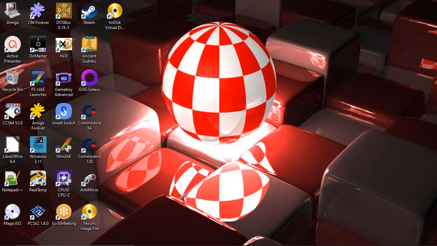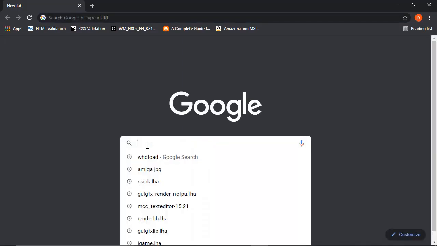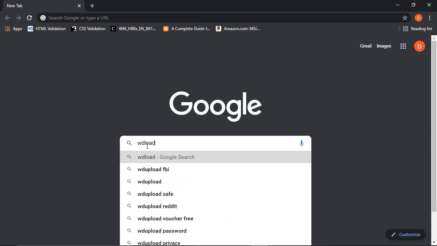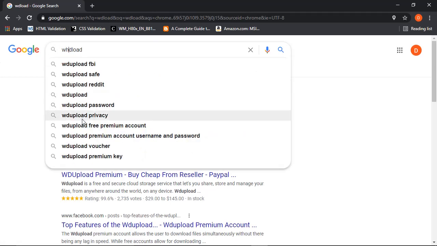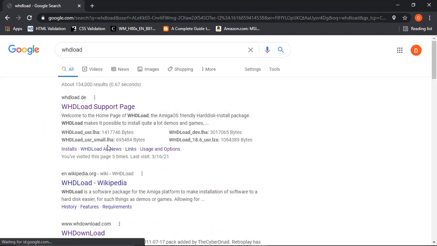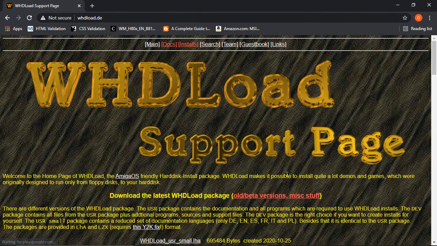Let's fire up Google. Type in WHDLoad. Press enter. Would help if I knew how to spell. Okay. Here we want to go to the WHDLoad.de and the support page.